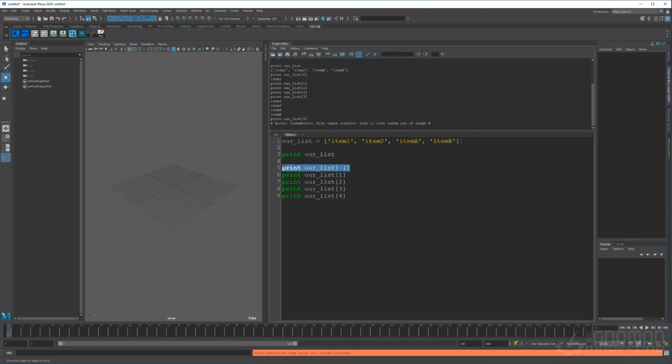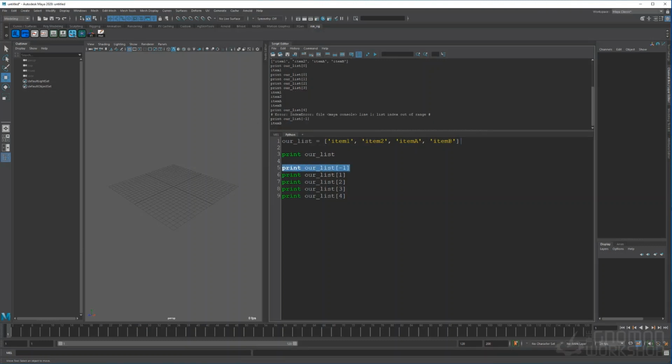To access the last item in the list, for us that's item B, we can use -1. The second to last will be -2, and so on and so forth. So if we print these individually, we go from the last to the first item.